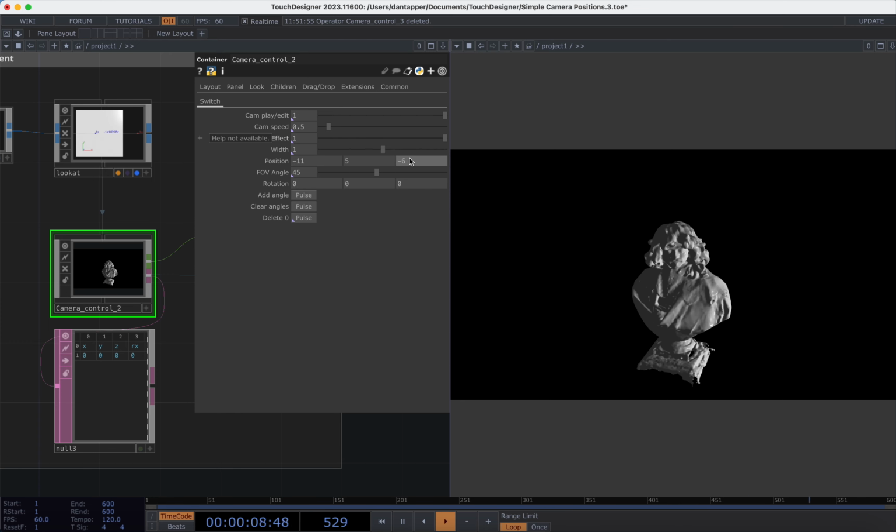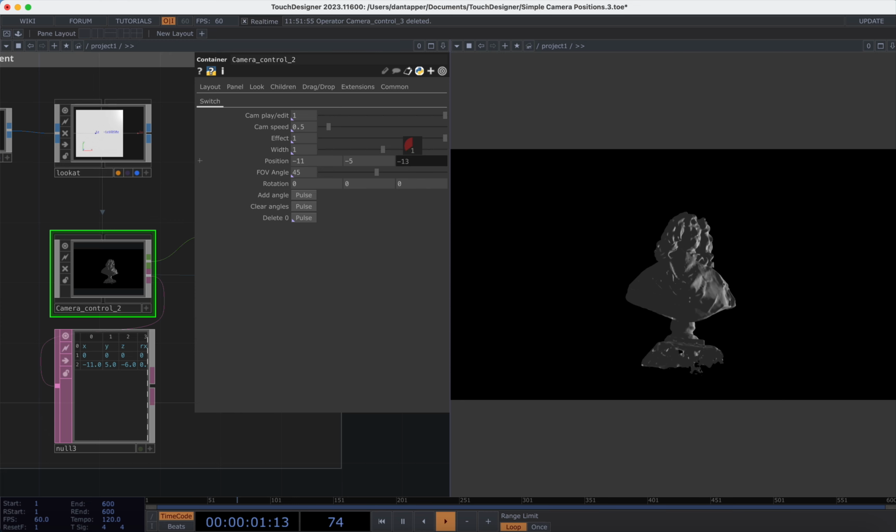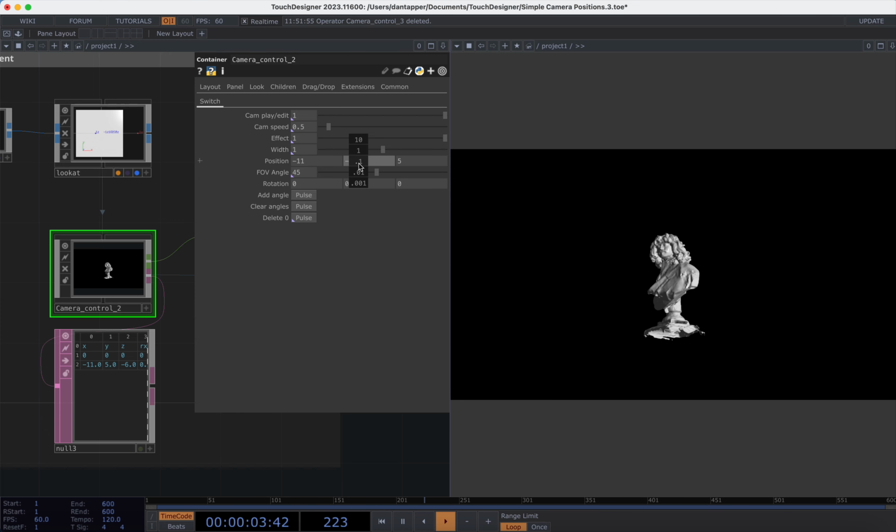And when I've got something I like, I'm going to click Add Angle. We can see that this angle has now been added. I'm going to add in some more changes here. Let's rotate around. Add in that. See the back. I'm going to zoom in a little bit. And we also have this FOV angle, which we could control.